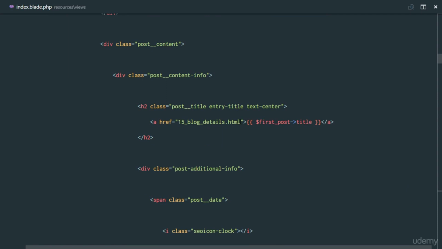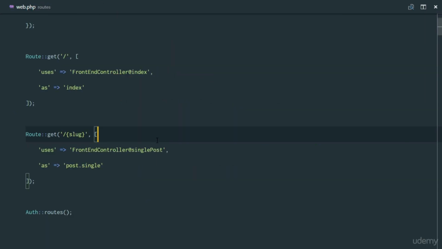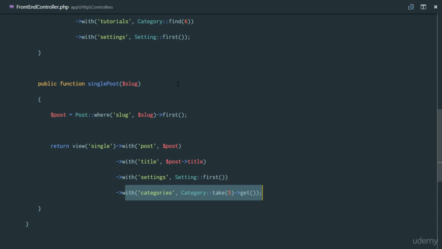Rather than having this, we're going to insert a route, and remember the name of that route was post.single, and we need to pass in the parameter. The parameter it is expecting is the slug, and we're going to pass in the post slug right here. Okay, so that's the slug. We're passing the slug to our web.php, and that web.php passes it to the controller, and in our controller we use the slug to find the post. We get the first result and we return the single view.